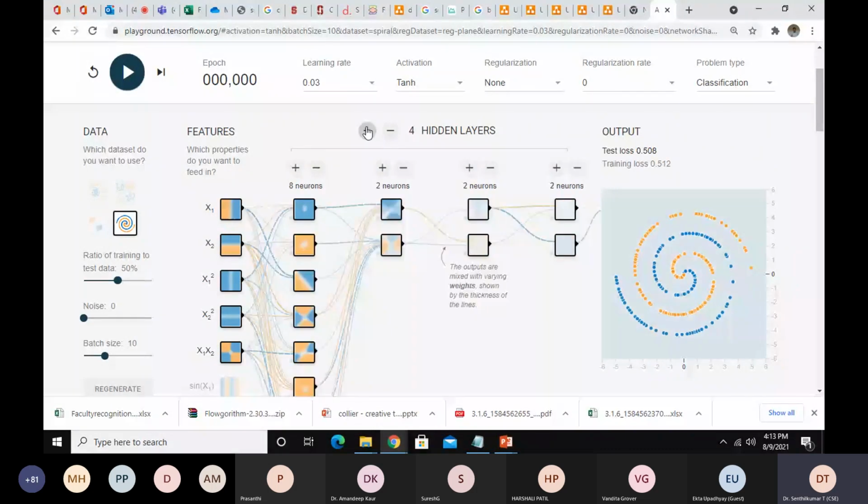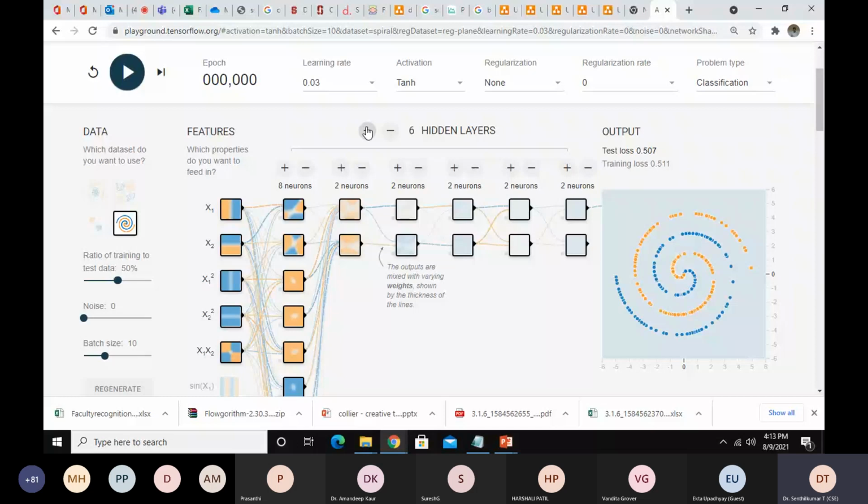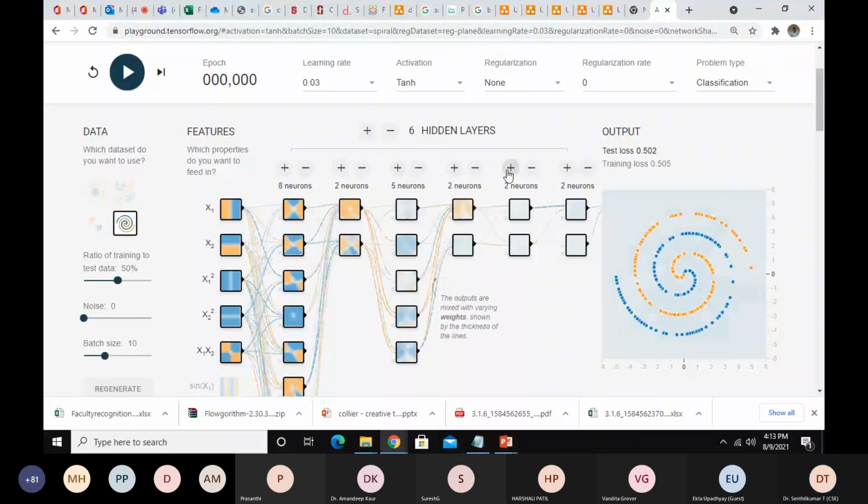Okay, I can have many hidden layers. Now the student will ask a doubt: the number of neurons in hidden layers, is it the same or not? Now I say to the student, no. In deep learning, it's not like that. You can have your own number of hidden layers. Yes, I can have my own number of hidden layers.